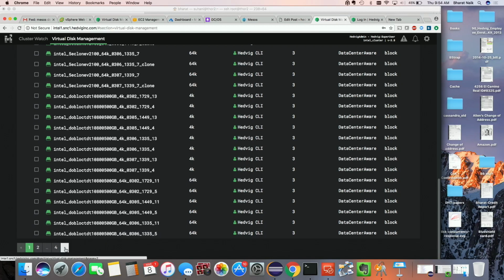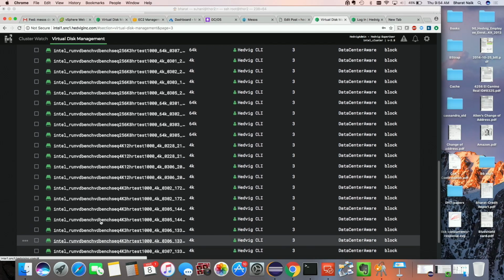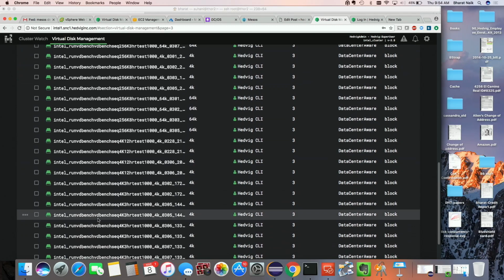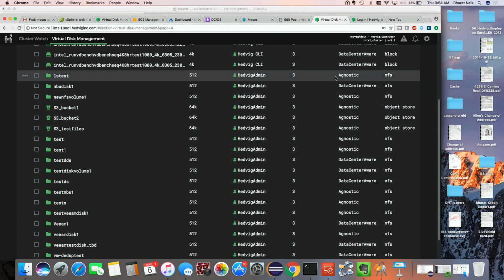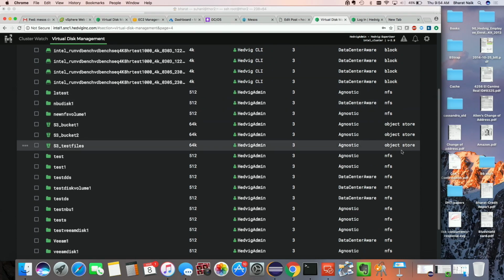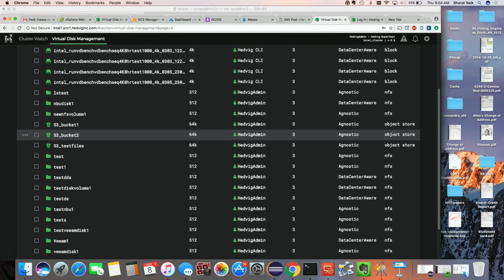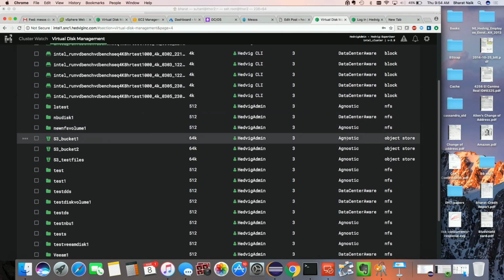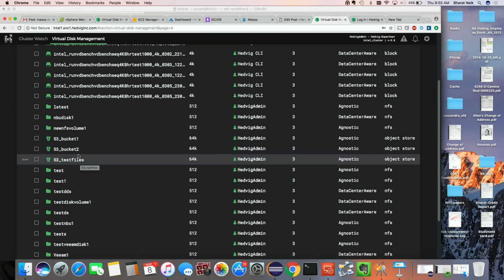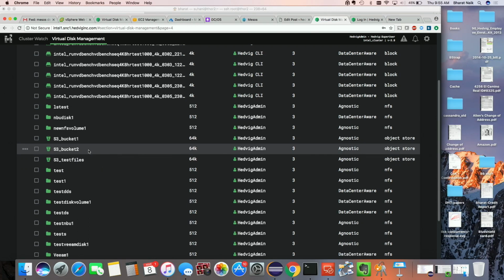As you can see inside this node cluster, I have these three. You can see on this column, which indicates their protocols, that object store VDisks are created alongside other protocols. And this is a bucket, an S3 bucket. I created bucket 1, bucket 2, and test files. In our implementation, each object is also a virtual disk, which means you can switch deduplication and encryption on and off at the object level.